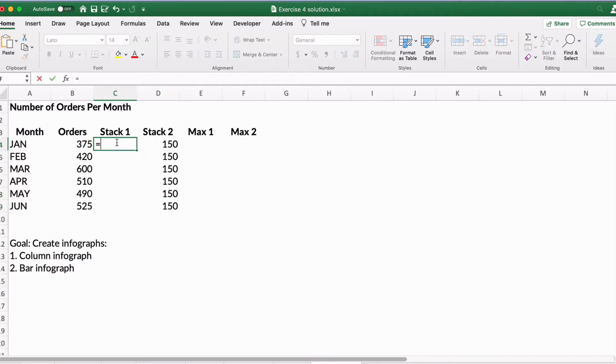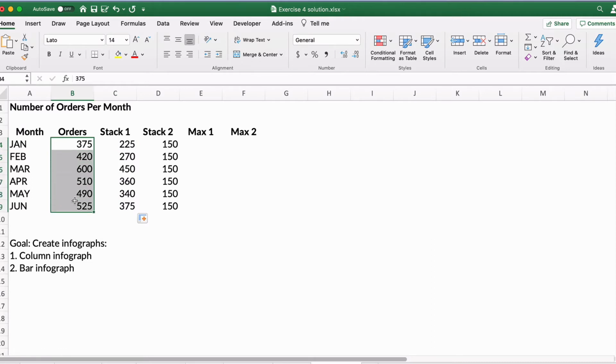So we just need to do math on this. So 375 minus the 150, and we're going to copy this down. So now instead of graphing the orders of 375 and 420, we need to graph stack 1 and stack 2, and this will add up. The 225 and the 150 will add up to equal the 375. Now, we also need to have a second set. We're going to put it on a secondary axis. Max 1, max 2 will be the largest. So in this case, the largest is 600.